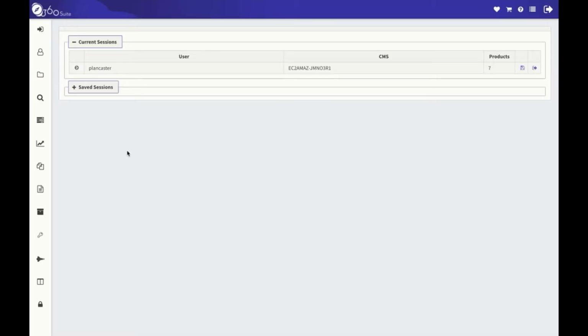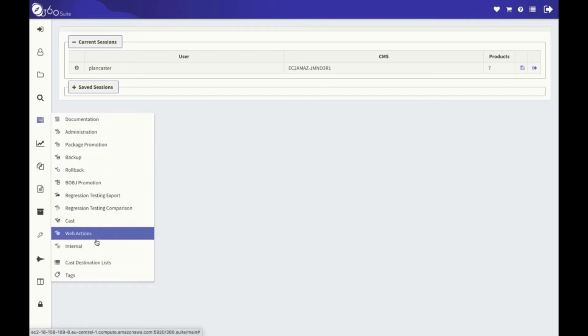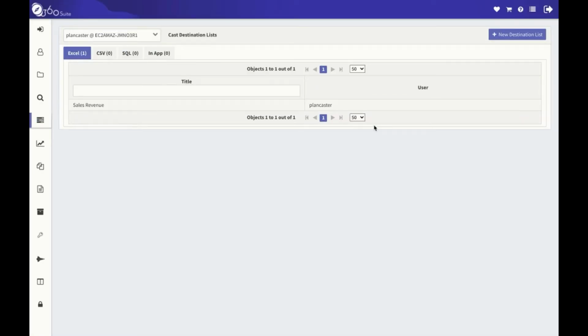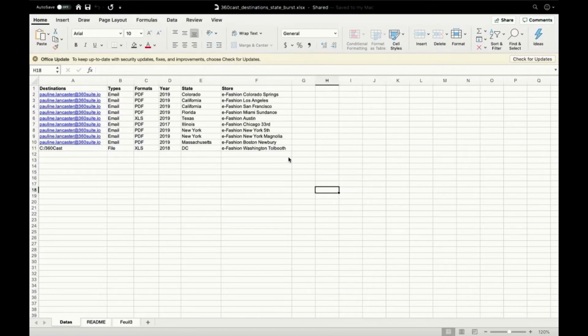Okay, the first step for scheduling any documents with CAST is to create a destination list. So we go to Tasks and CAST Destination Lists. You have four options for creating destination lists: Excel, CSV, SQL, or in the application. So the first step is to create a destination list.